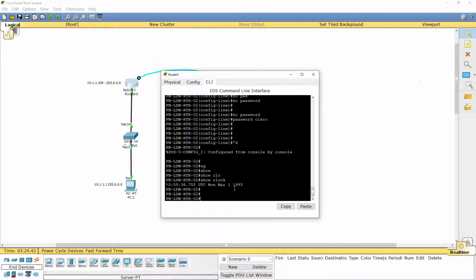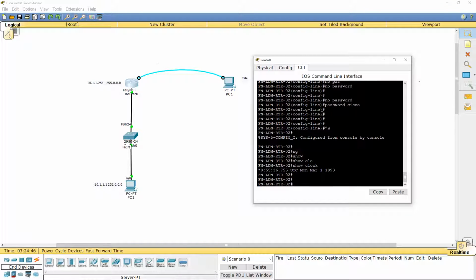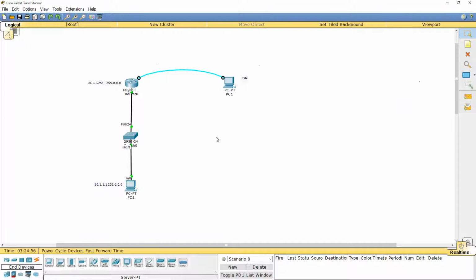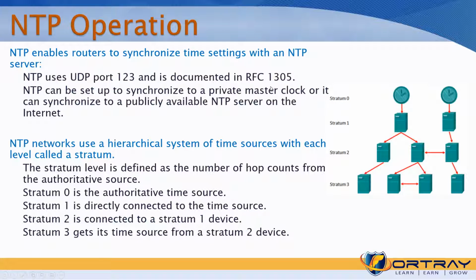So in order to do that, we have two methods. One is a manual method, where you set the clock and then keep updating it. Another way is using NTP. NTP is Network Time Protocol, with which we synchronize the clock. A better solution is to configure Network Time Protocol because you can't do this on every device. NTP enables the router to synchronize its time setting with the NTP server. NTP uses port 123 and is documented in an RFC.